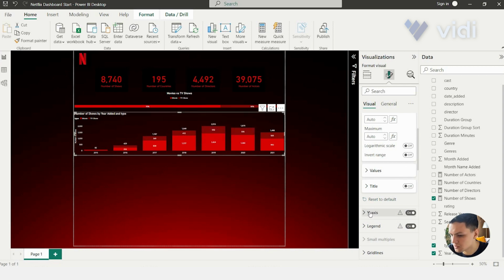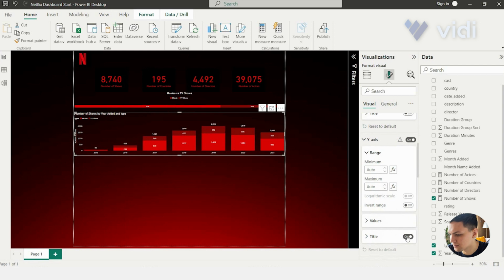So I'm going to go to the y-axis. I'll remove the title, I'll remove the axis itself, and now my visual takes a bit more space, it's easier to read.